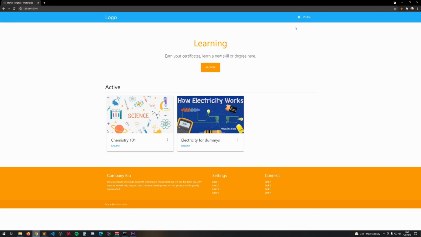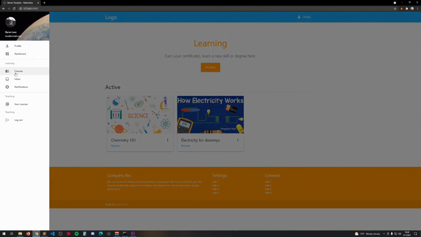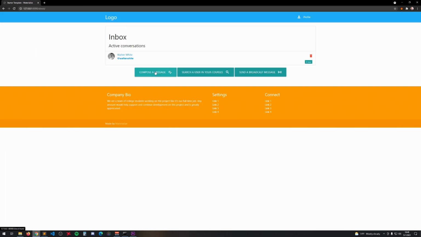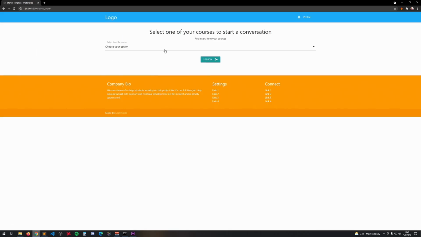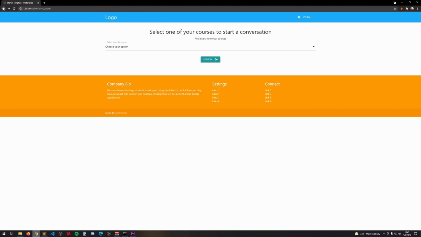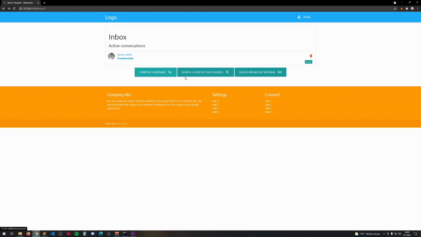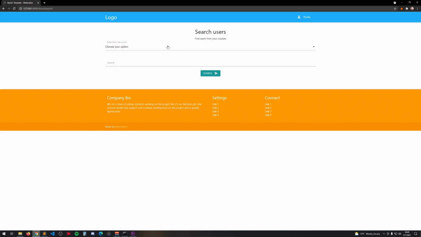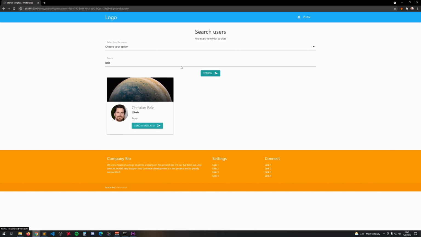And also, you'll be able to have an inbox. In this inbox, you can compose a message from, let's say, this class. You can see all the students that are in that class to be able to send a message. Also, you can search for a user in one of those classes. Let's say here, let's make it a user. Then you can send a message to that user.